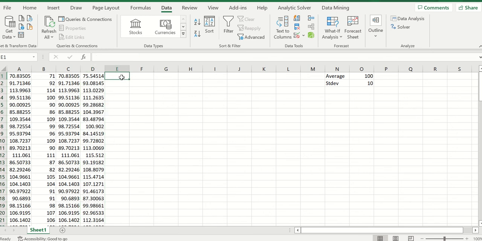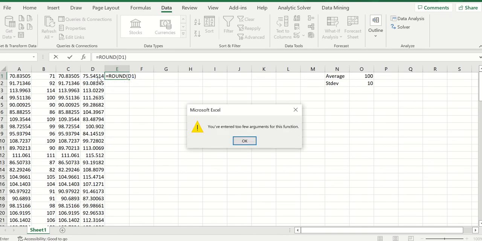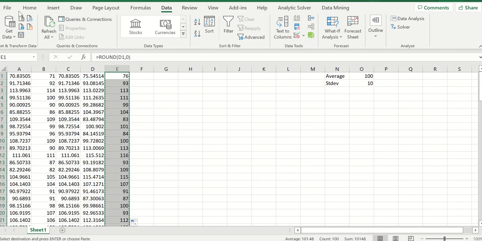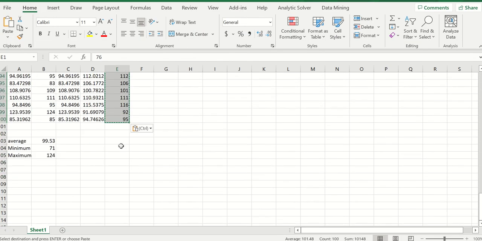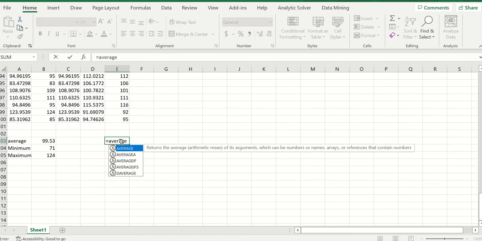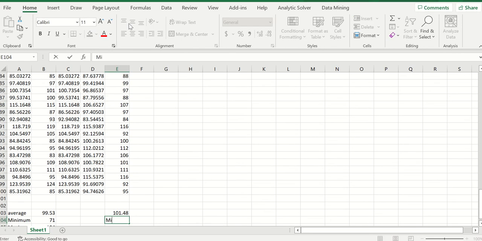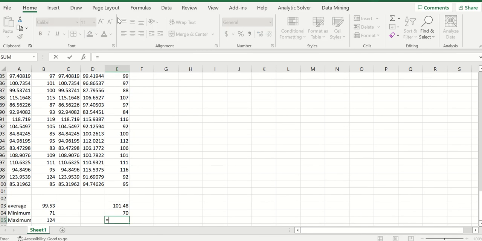All right, I'm going to go in. I'm going to do a round on this, equals round of this value. Round it with 0 decimals. Copy it. Paste it back in as just values. And let's go down here now and say, okay, what's the average for this? What's the minimum? What's the maximum?